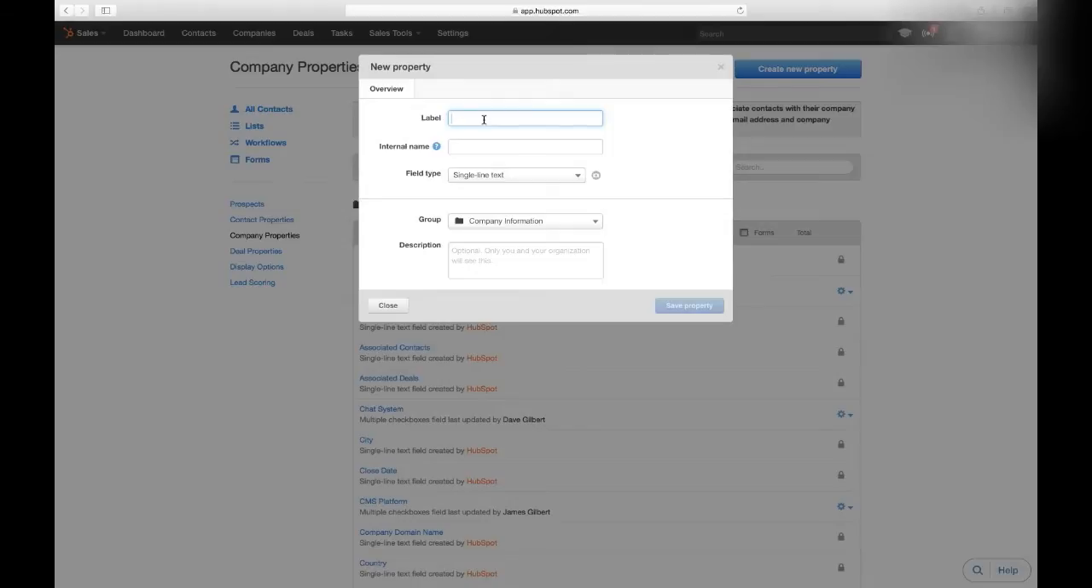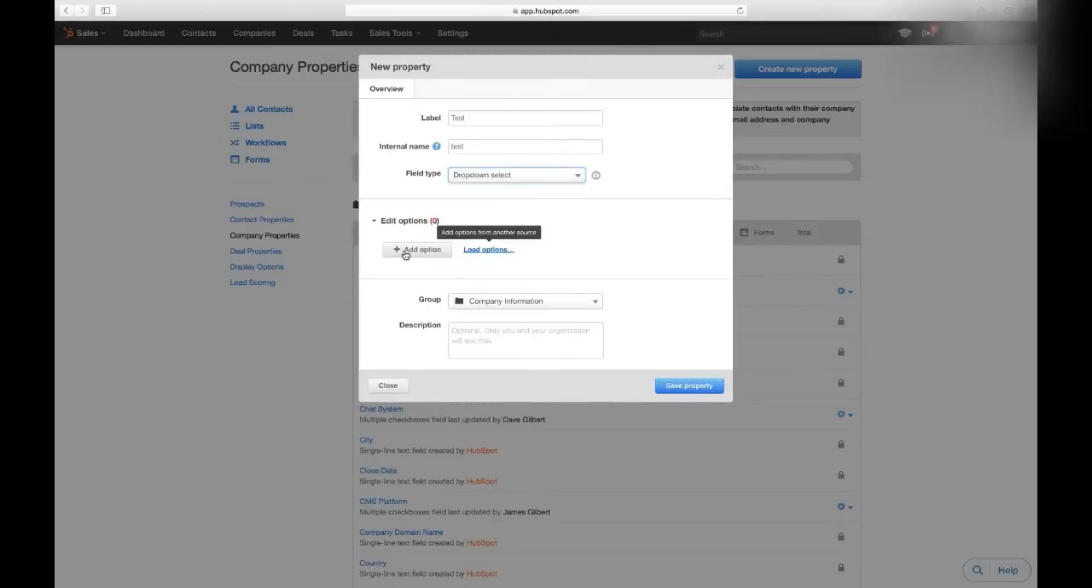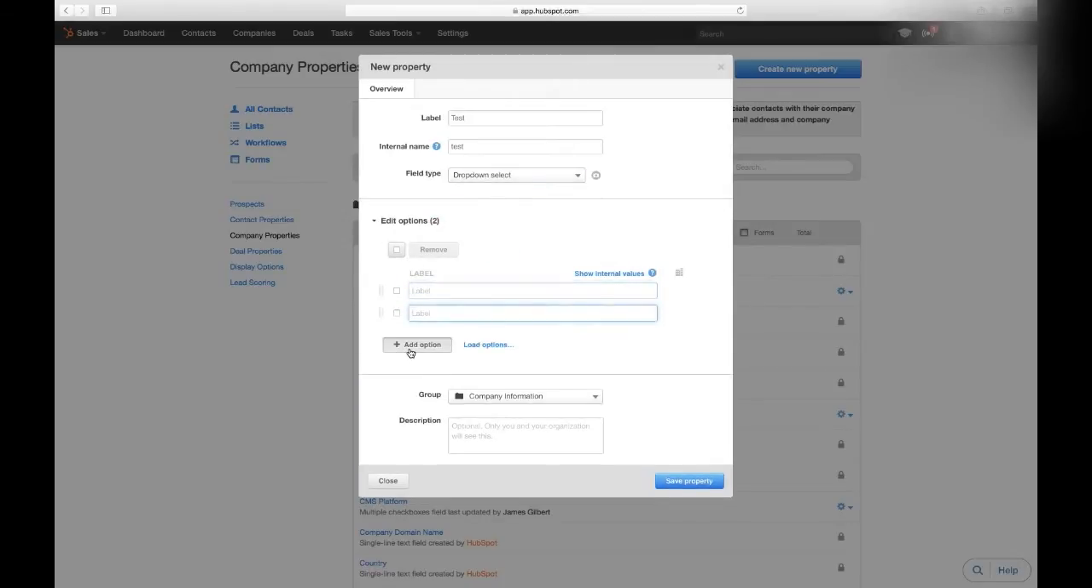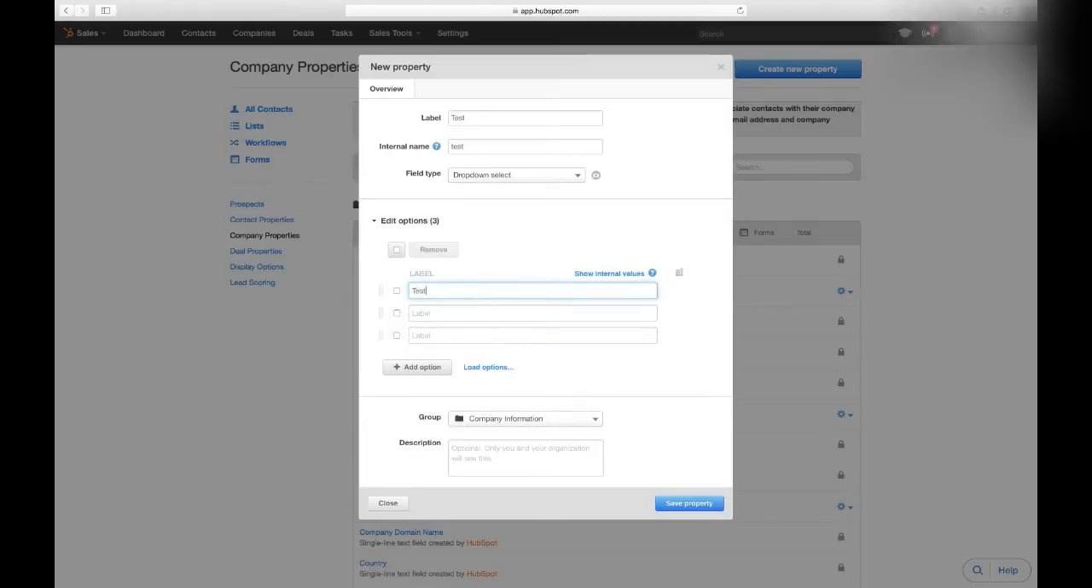I can create the label. We're going to call this test. I can create the type: single line text, multi-line, drop down select. Say I want a drop down select. Let's say I want 3 options. Test 1. So I probably forgot to put in a 1. Test 2. And test 3. We put in the group. We just keep this in the company information.